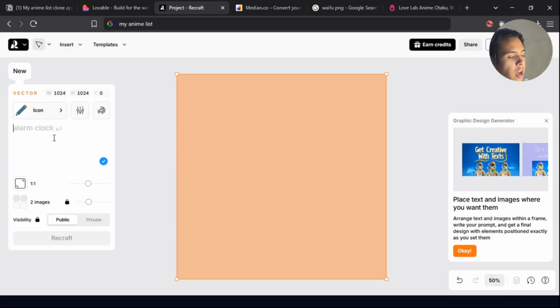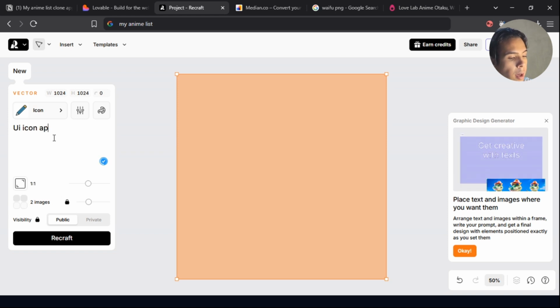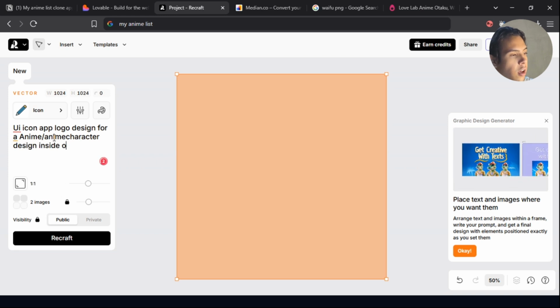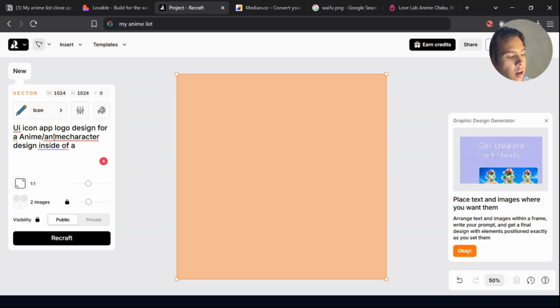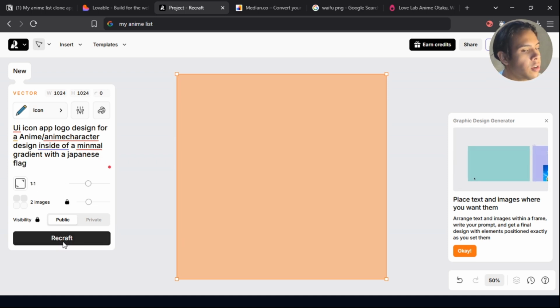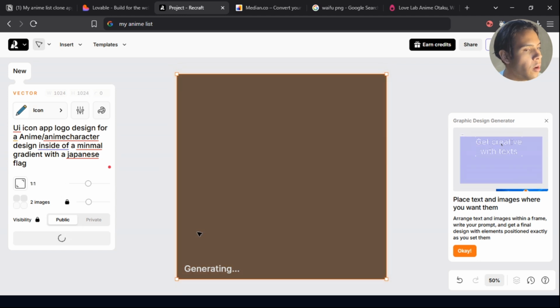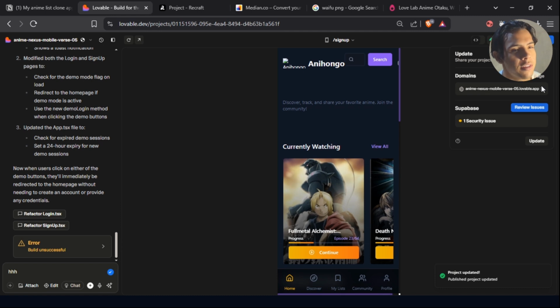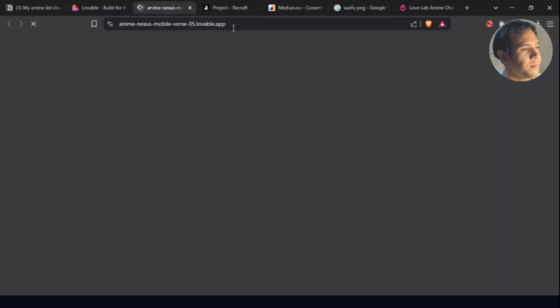Perfect. Apply. Now, on UI icon: app logo design for anime, anime character inside of a logo. Minimal gradient with a Japanese flag. For example, let's create this. This is going to be the logo of our AI application. Alright, perfect. Let's finally deploy it.